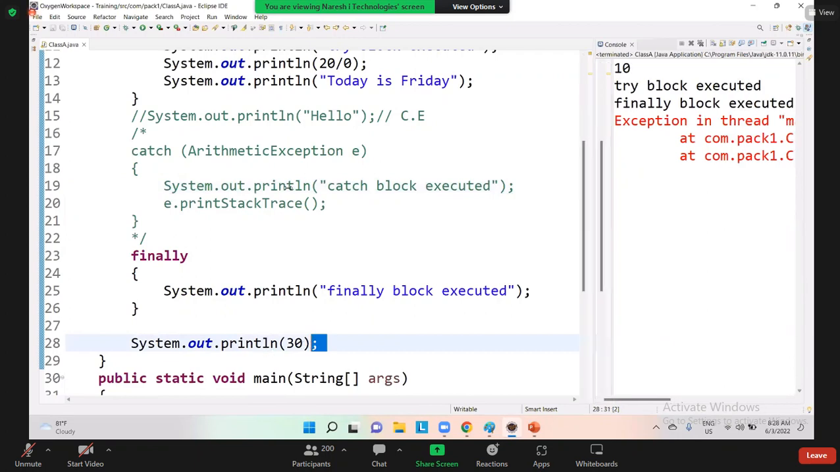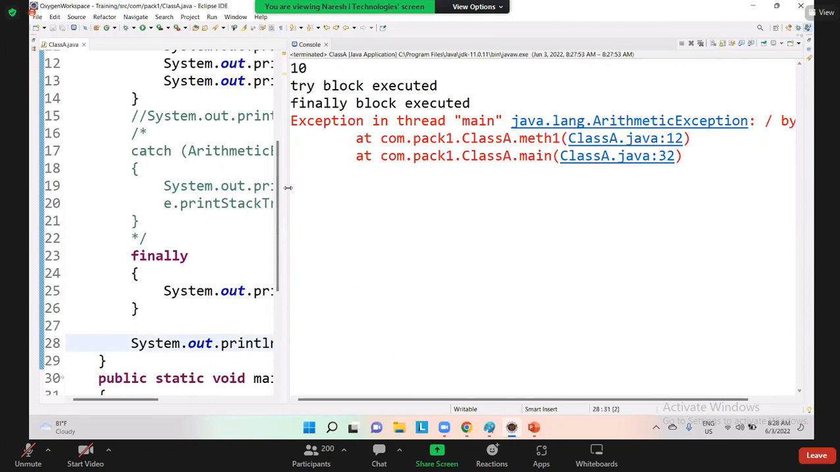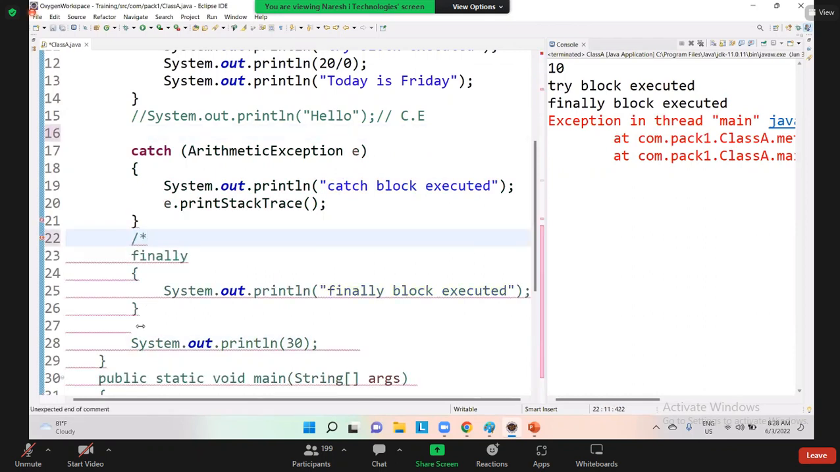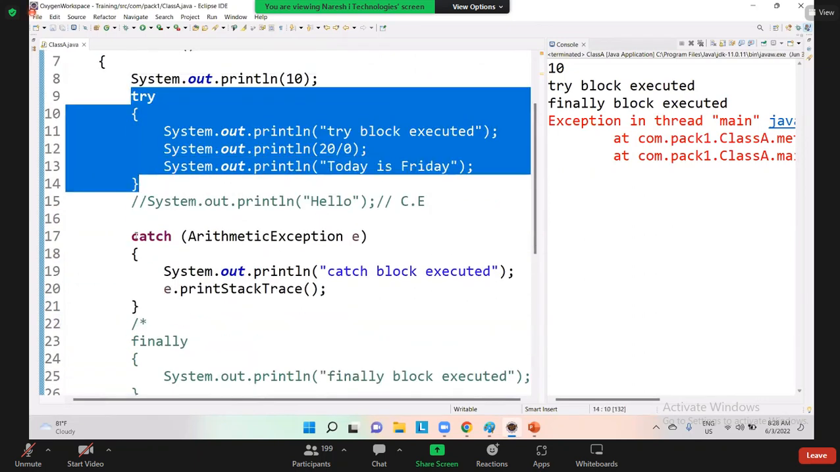Why did my exception not get handled? Because there is no catch block. You can write try and finally, but if you're not writing a catch block, what is the use? The exception will not be handled. Sir, can I write only try and catch? Please observe here. Right now, I had written a try block. I've written, click run as Java application.